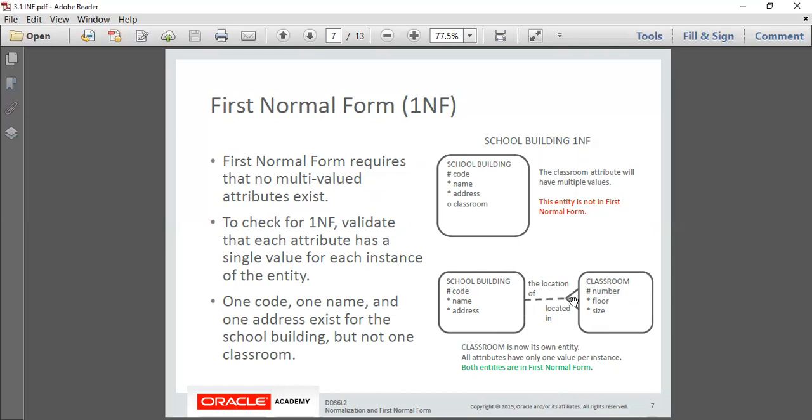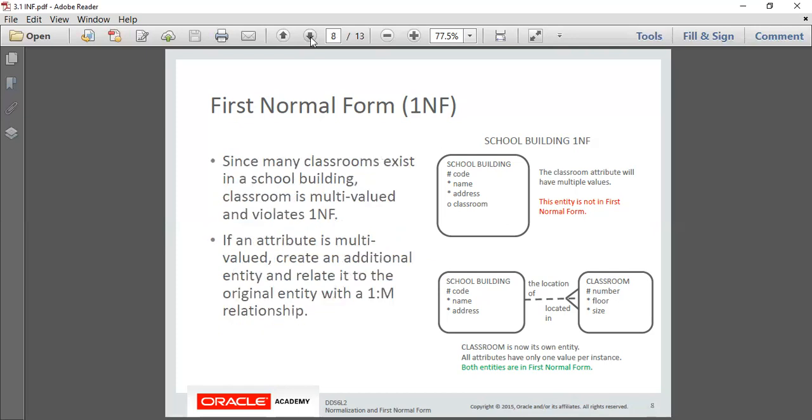So we have created a one-to-many relationship here to resolve the issue that was here, because from the initial entity, this had not conformed to the requirements or to the rule of the first normal form. So this is just an explanation of what I was trying to say.